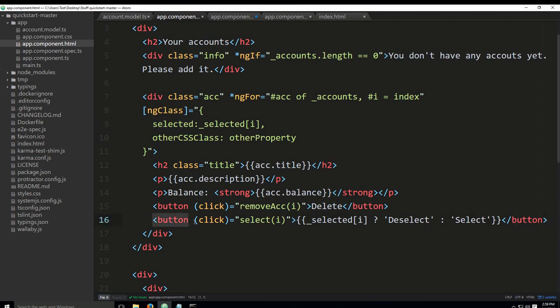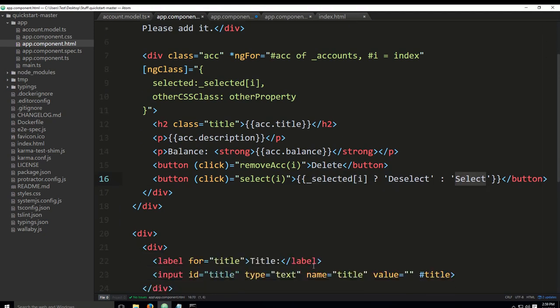Down here below, we have a button. So on click, we would like to call a method select and pass the index to it. Nothing really new here, but you have a bit of logic. This is basically a shorter way of writing an if statement. It will pull a value from the selected array, and depending on whether the value is false or true, if it's true, you will have deselect as the name in the button. If it's false, you will have select in the name of the button.